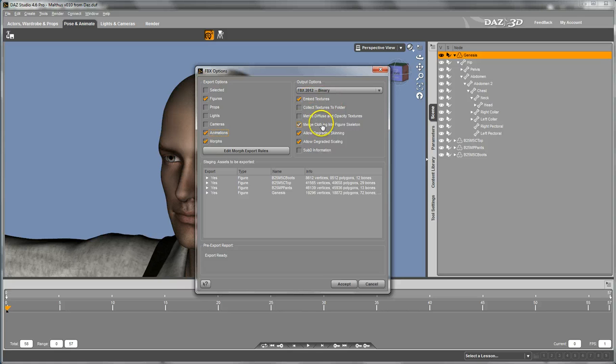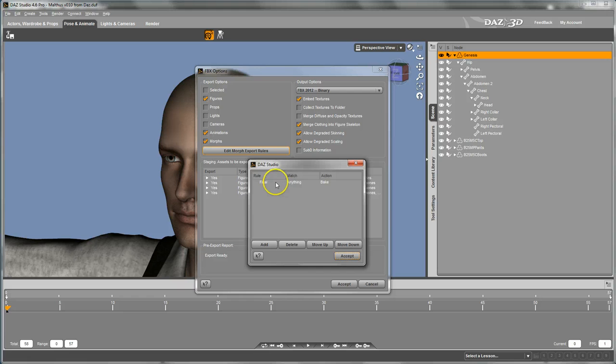And then we just need to check that these over here are ticked. So embed textures, and then these three here. And also we need to check the edit morph export rules. This is important. There should only be one thing in this box. If you have two, sometimes you'll see something called default above this. The reason I don't have that here is because I've already deleted one.